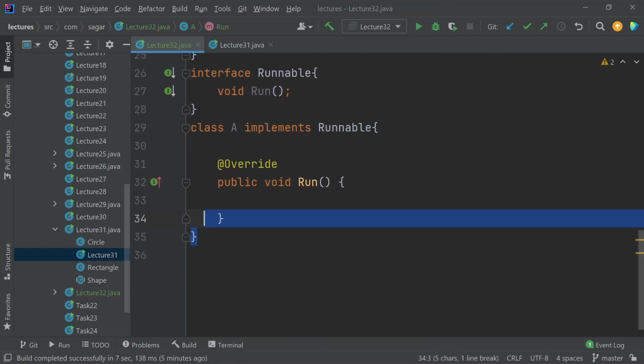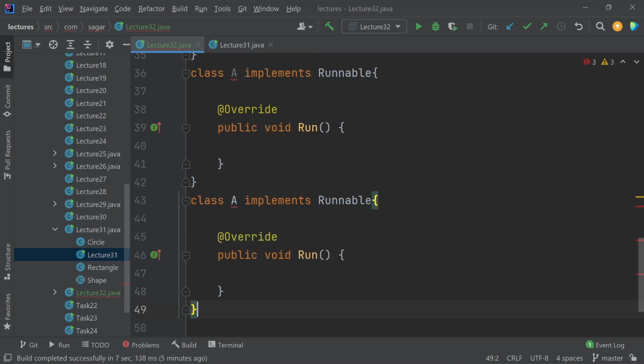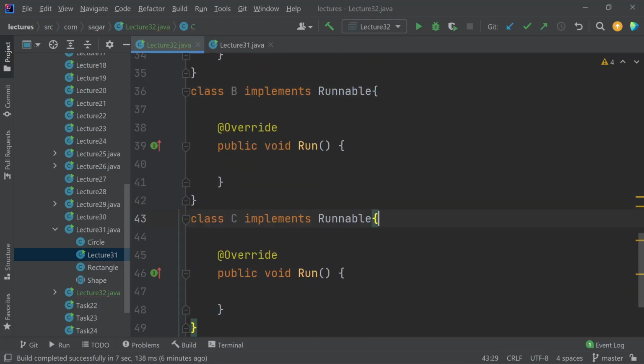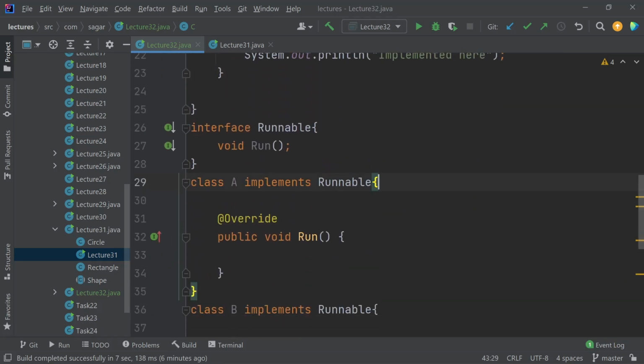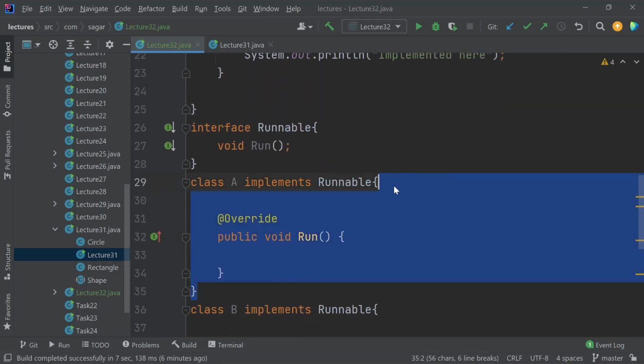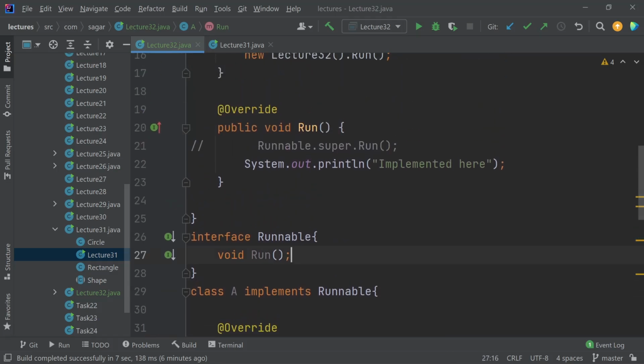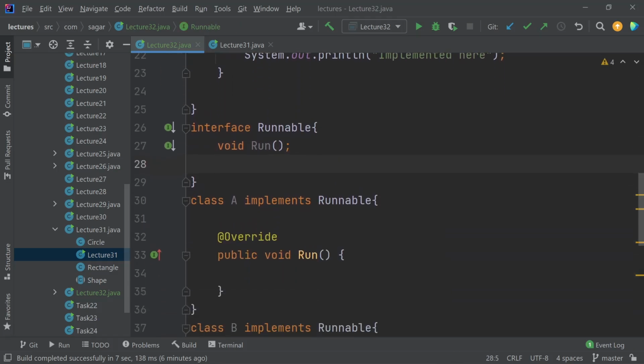And let me just copy this thing for multiple cases. This is our class A, this class B, and class C. So now there are multiple classes that are implementing this Runnable interface, and they are just providing their own implementation for this run method. And suppose in any case I have to now define another property, another behavior for this Runnable, suppose if anything is runnable, then it is also workable.